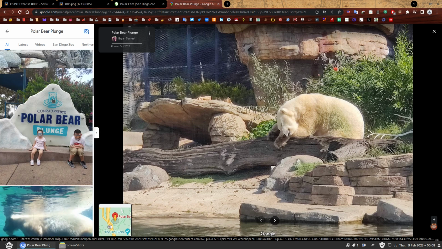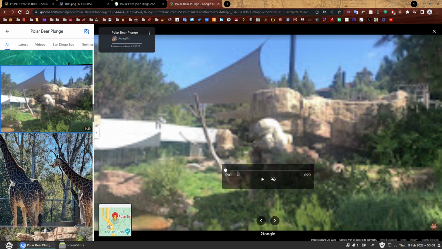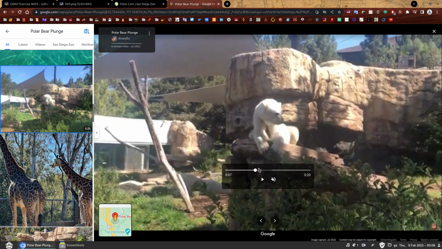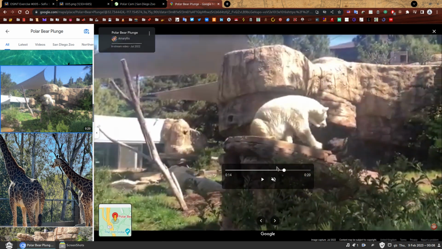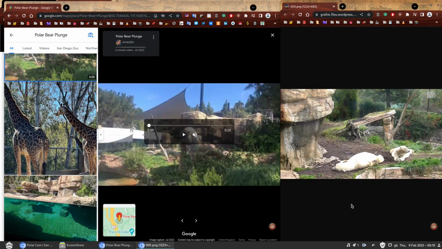Let's see if we can find something we can use, maybe a video. This is a video, brilliant. Great, so we have polar bears, we have the enclosure, and we can see a lot of stuff. If you were paying attention, you would have noticed something very useful. Let me put the images side by side so you can see it better. You have the photo from the exercise and a video that we found on Google Maps of the San Diego Zoo, the polar bear plunge, apparently it's called.